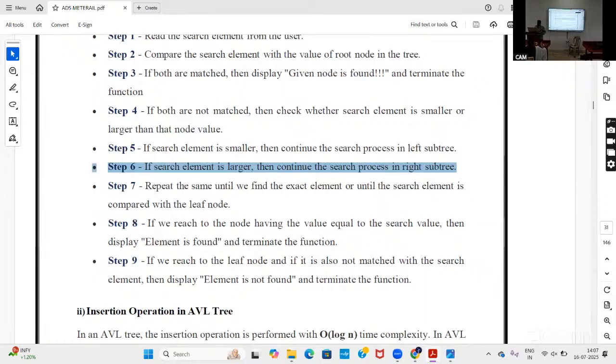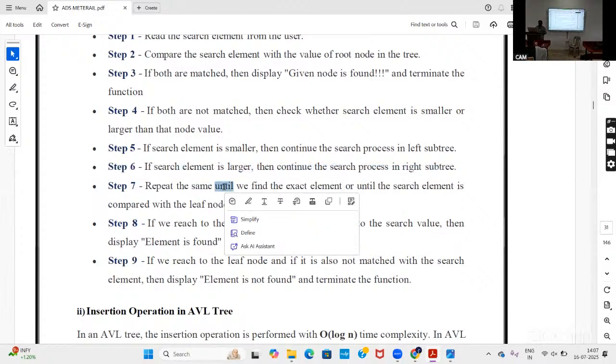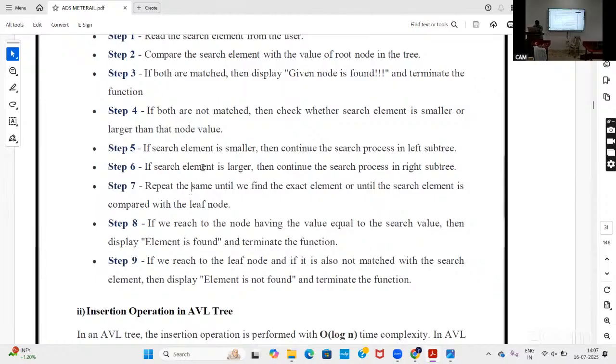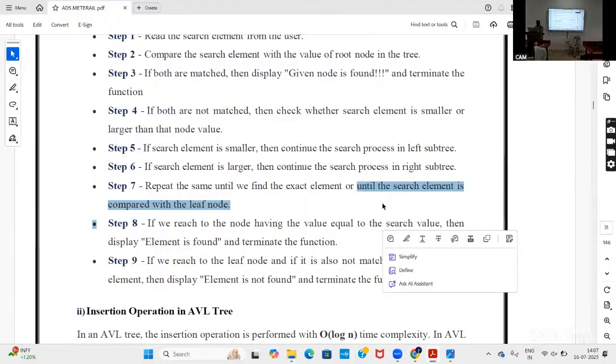So this is going to repeat. This is step 7. This repeats until we find the exact element, or until the search element is compared with the leaf node. That means the element may or may not have been inserted, so we have to search until the leaf node.